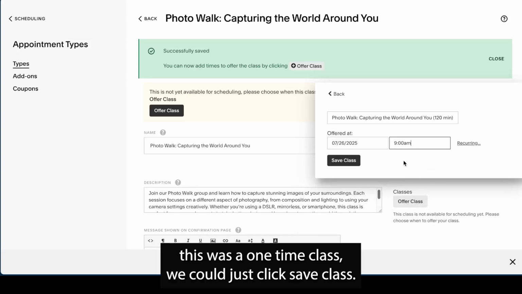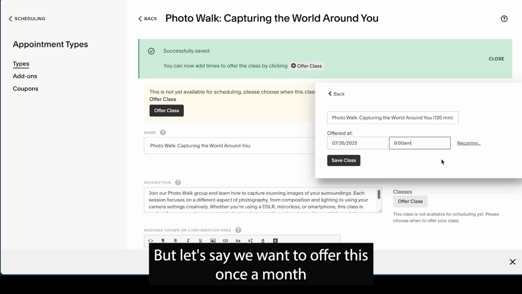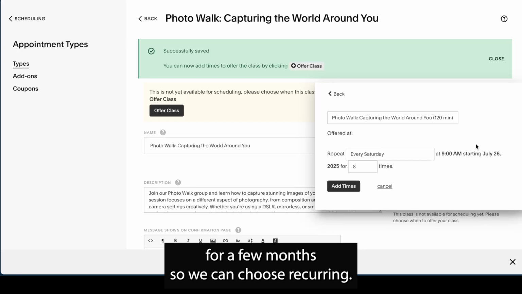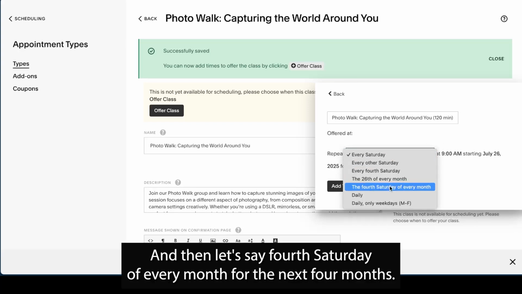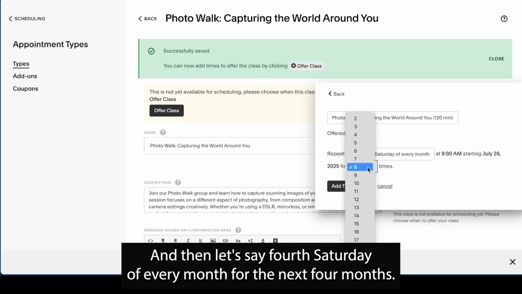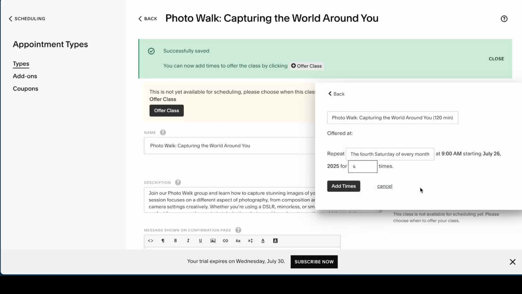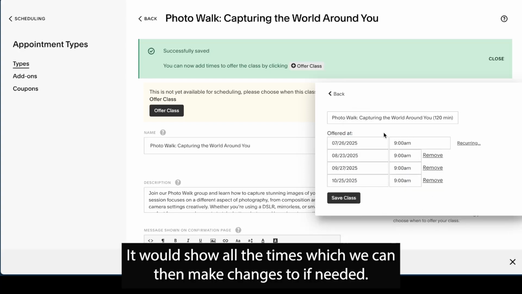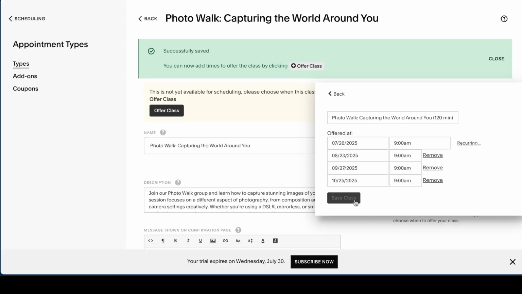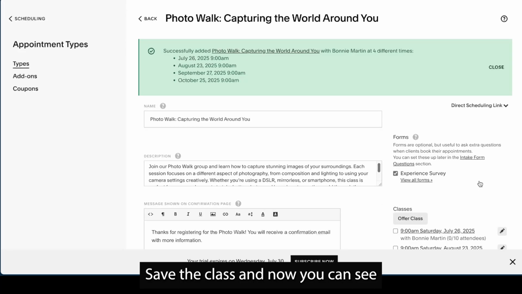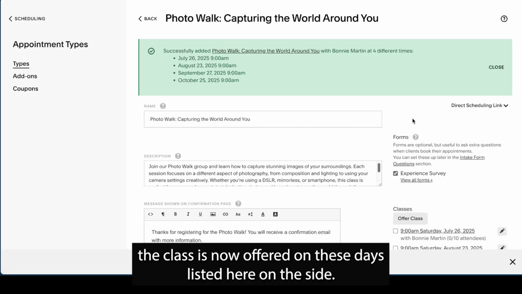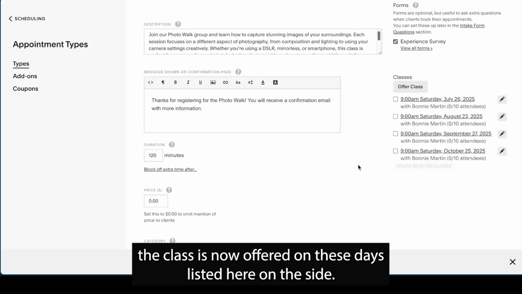And if this was a one-time class, we could just click Save Class. But let's say we want to offer this once a month for a few months. So we can choose recurring, and then let's say 4th Saturday of every month for the next 4 months. We would add our times. It would show all the times, which we can then make changes to if needed. Save the class.